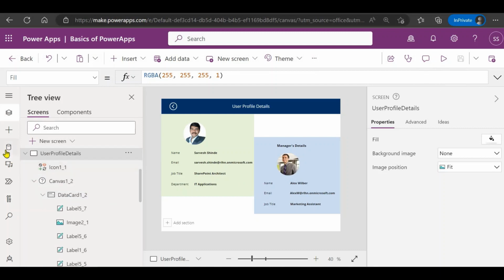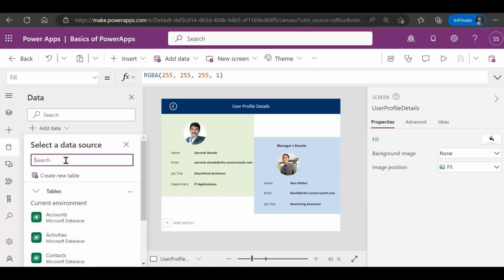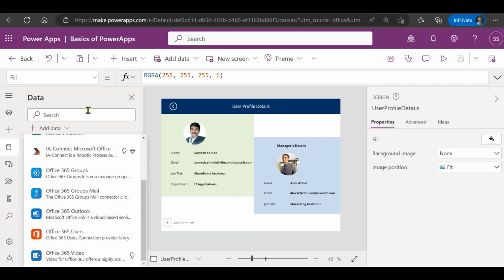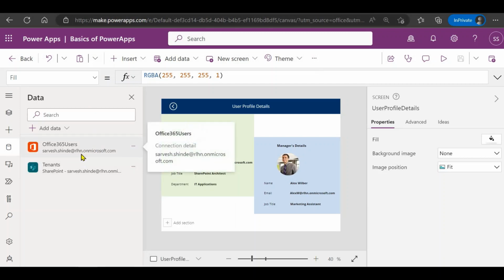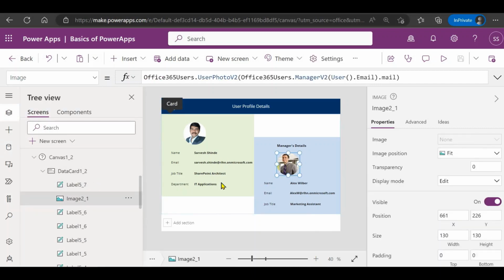What you need to do is just go to the data source and add this connection, Office 365 users. This is the connector you have to use. This will give you the information of all the users. There are quite a lot of functions available using this connector which you can use. So now let's just go back to our screen and see what we have added here.